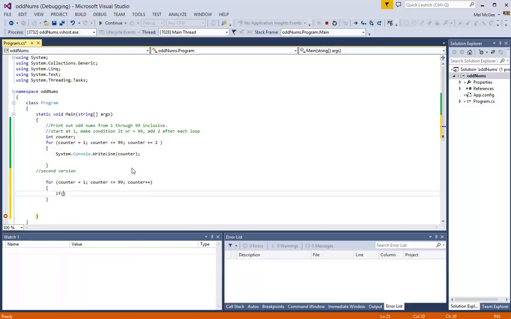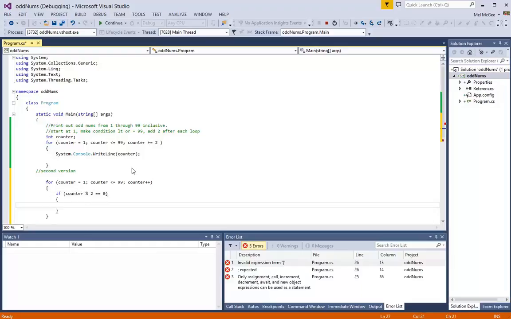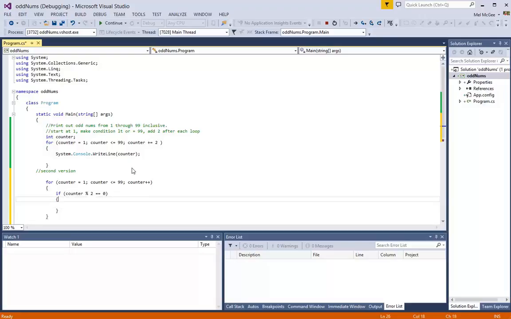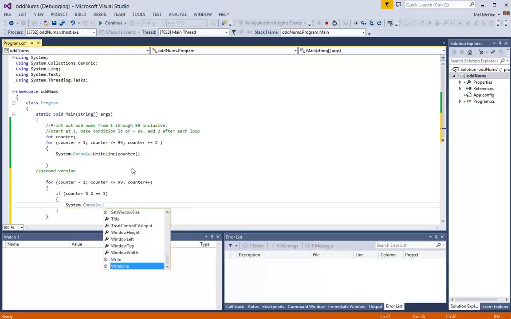We could say if counter mod 2 equals 0, if there's no remainder after dividing by 2, then that means it's even, and if there is, it means it's odd. So let's actually do if counter mod 2 equals 1, because that means it's odd, right? Then you could go System.Console.WriteLine counter. It will produce the same results.